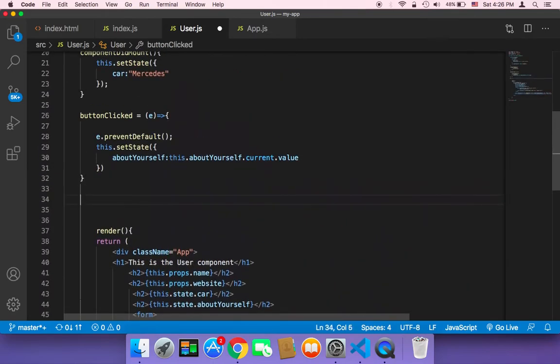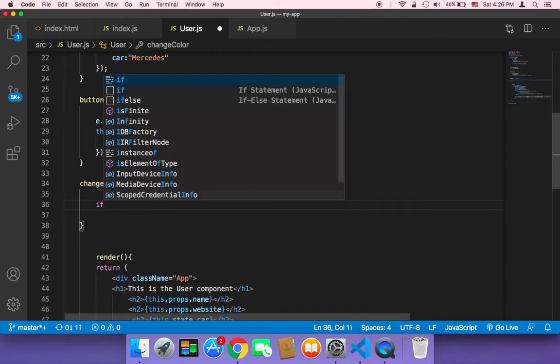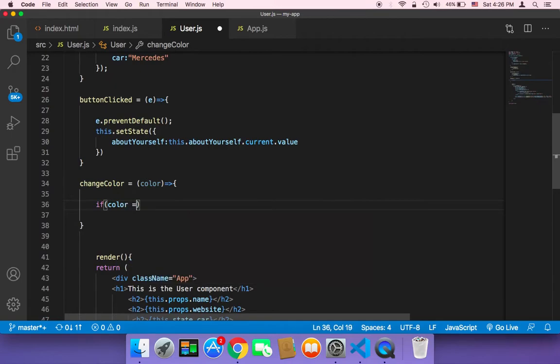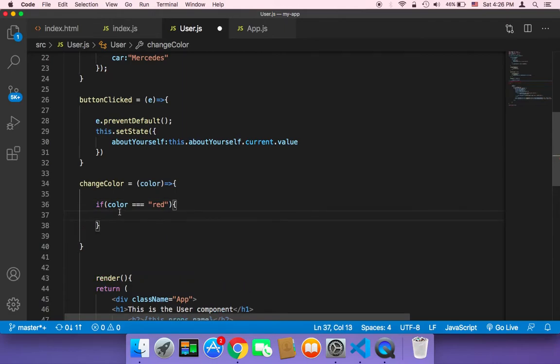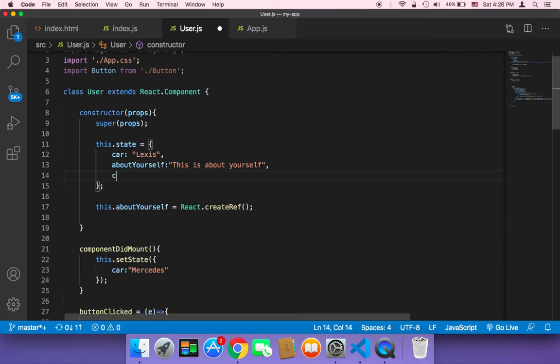Here we can create that method change color, and it's gonna be equal to an arrow function, and it takes the color here as a parameter, color, and then we need to check that color value. If that color is equal to red, then we want to set a value in the state here called color or text color, and initially by default it's gonna be black.